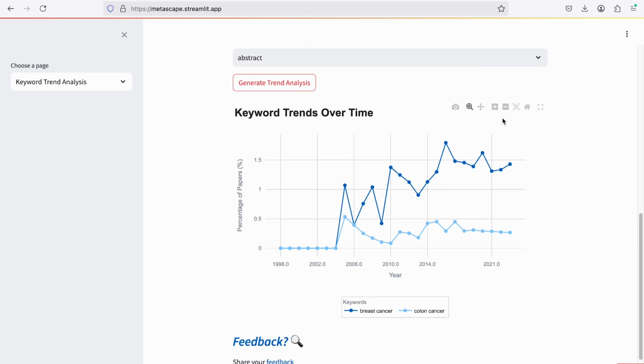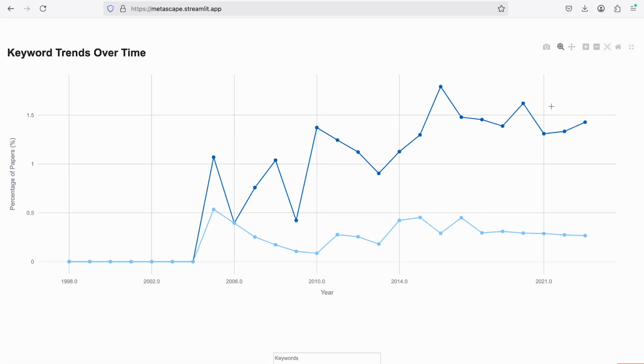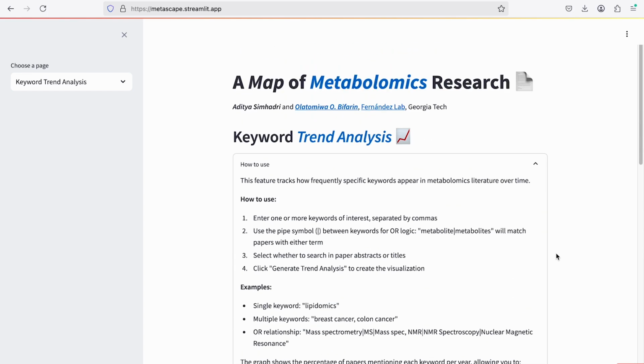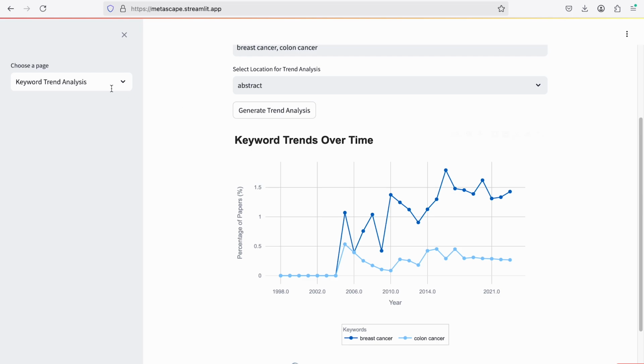Okay, so this is what it looks like. Let's have a full screen of this to see what's going on. On the y-axis, you're seeing the percentage of papers published that year that contain that keyword. That's essentially what we're using to track. As you can see, it appears we have more breast cancer publications than colon cancer in this particular corpus. So you can, of course, use that to test some of the hypotheses you might have or investigate any trend.